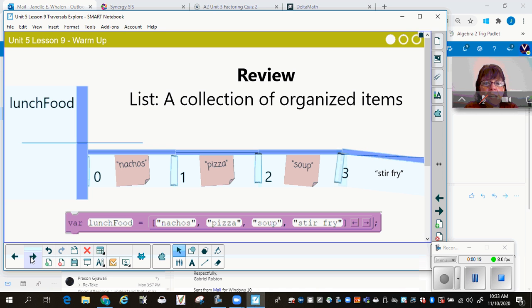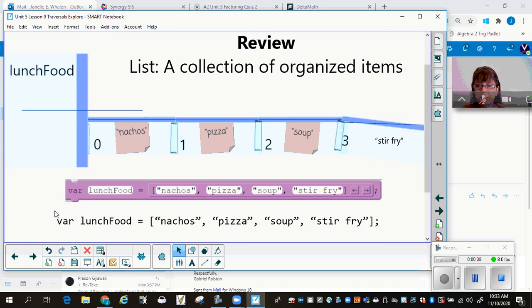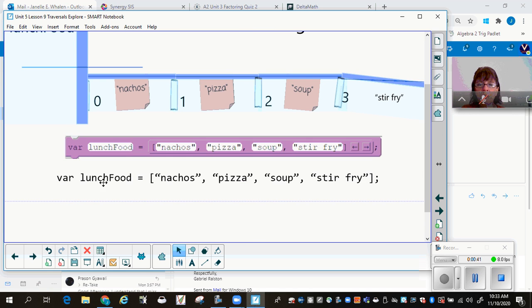A list is a collection of organized items. Everything in the list should somehow be associated in some way. So here we have lunch food: nachos, pizza, soup, stir fry. They're all in our little baggies, which are our containers, and each container is numbered with an index. So var lunchFood is set to nachos, pizza, soup, and stir fry. Notice the strings are each in quotes, and every item in the list is encased in the brackets.